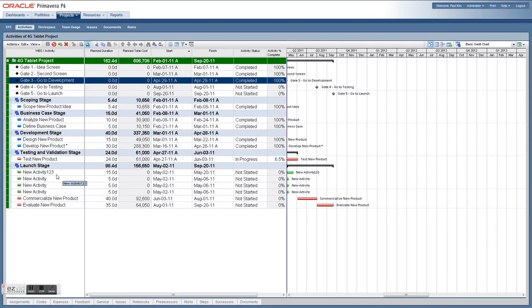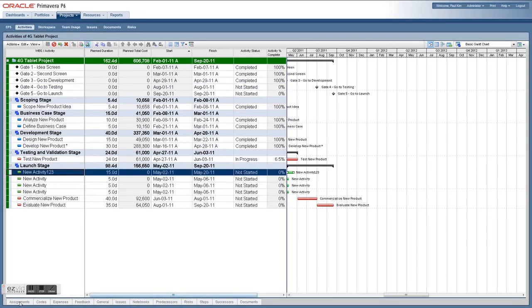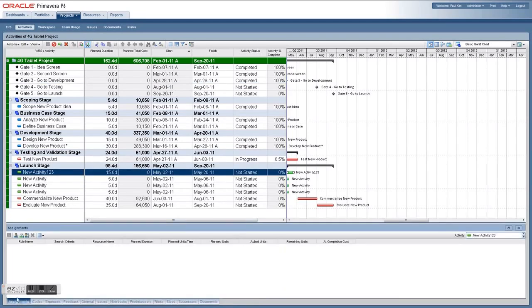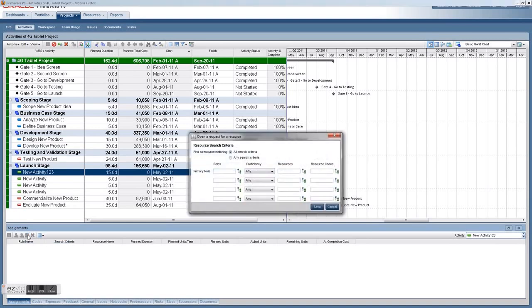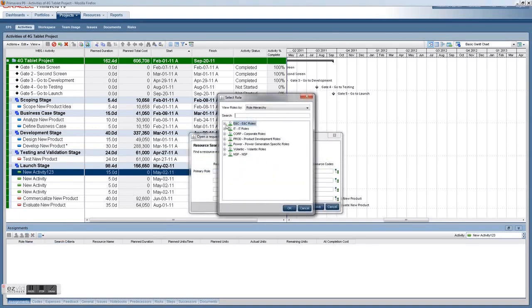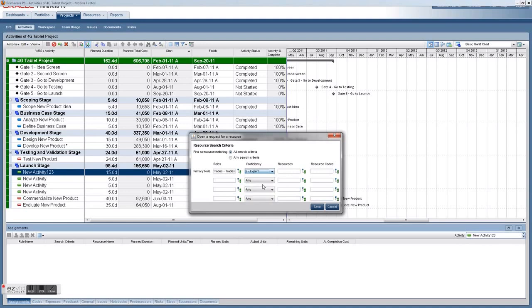Now, building your schedule here, you've set durations. Now assigning resources. This is an example of bottom-up planning here, of selecting activity and selecting either a role, resource, or search or request a resource as shown here. Requesting a resource allows you to search for specific resources based on their role and proficiency.